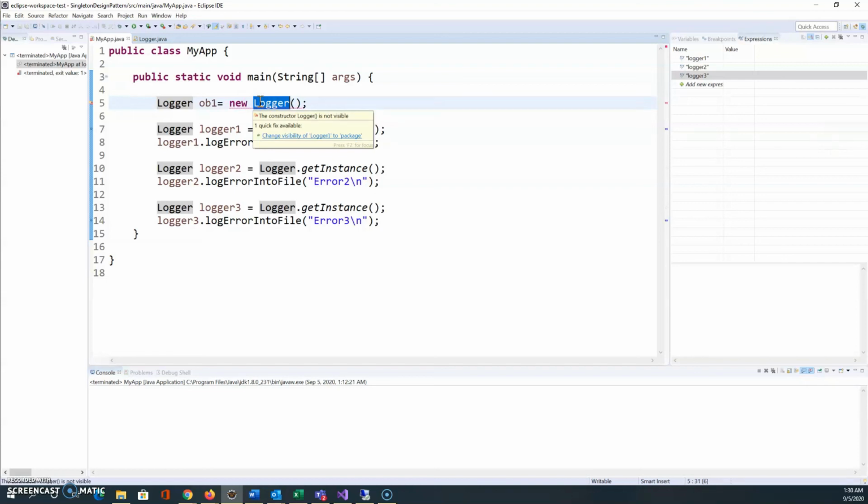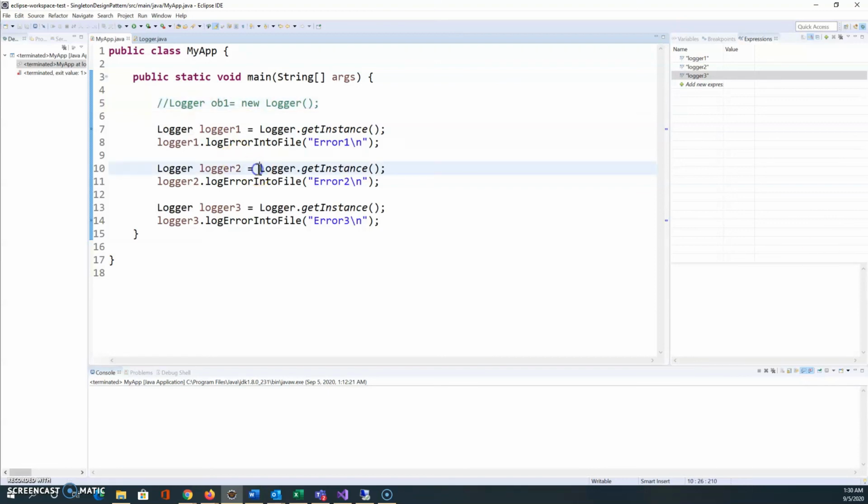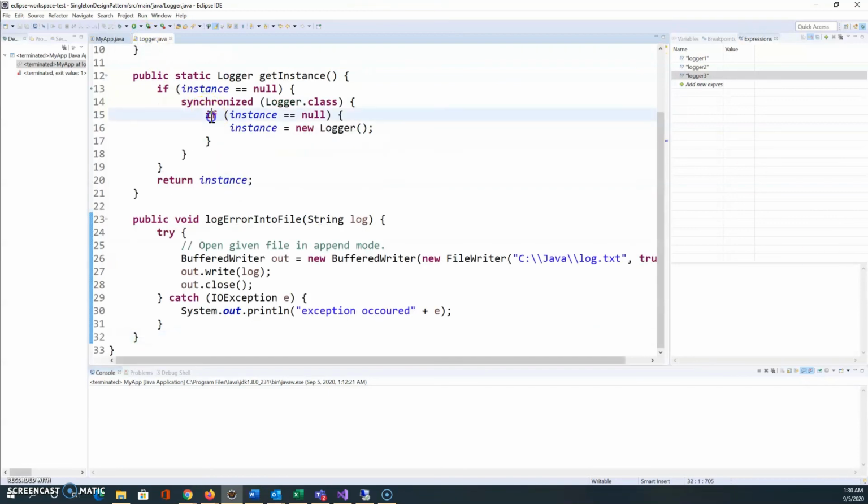So now let's go inside the logger class, which is essentially our Singleton class, and there we can understand why we can't access it with the new operator. Let me comment this out to remove the error as of now. Let me go inside the logger class to see why the constructor is not accessible.